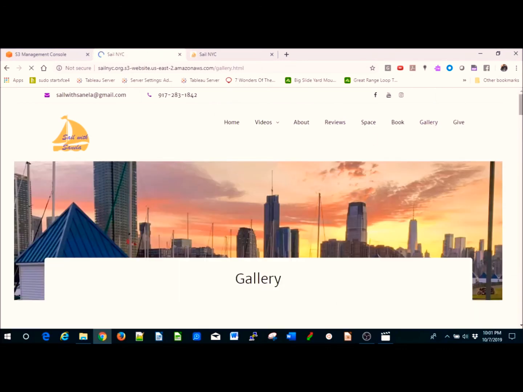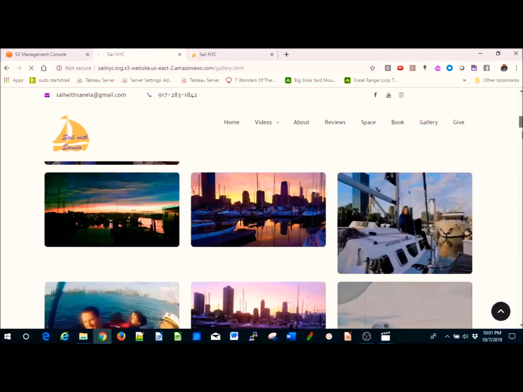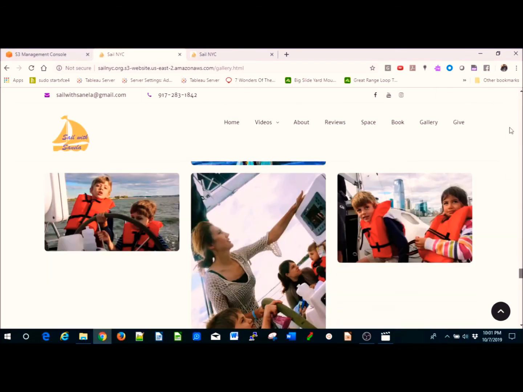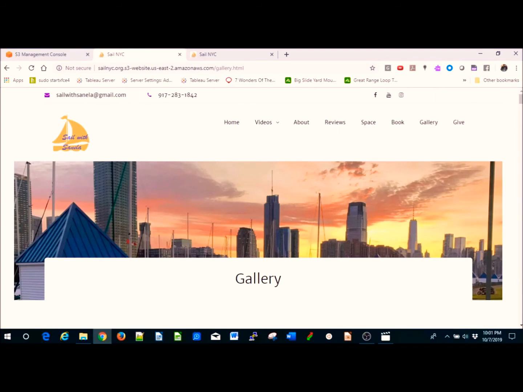All right, now, for example, when you click here to gallery, it takes a while to populate all this. It's kind of slow, but imagine if a lot of people are clicking on this, it's going to get really, really slow. So you want to create CloudFront, and that's what we're going to do right now.